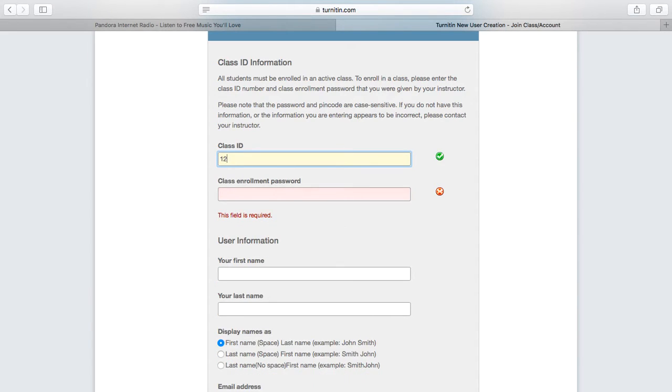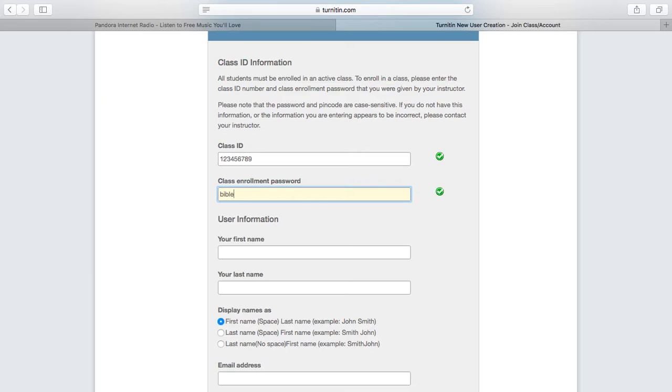So, let's just make one up hypothetically. 1, 2, 3, 4, 5, 6, 7, 8, 9. Again, that obviously will not be it. Your class enrollment password will also be something your teacher has to give you. So in my case, I always use Bible as the password just because it's easier for people to remember. I teach a scripture class, etc. The rest of the information you're going to know.